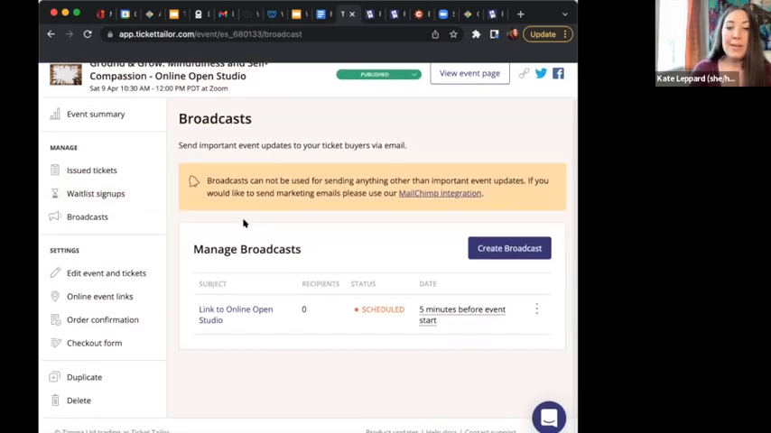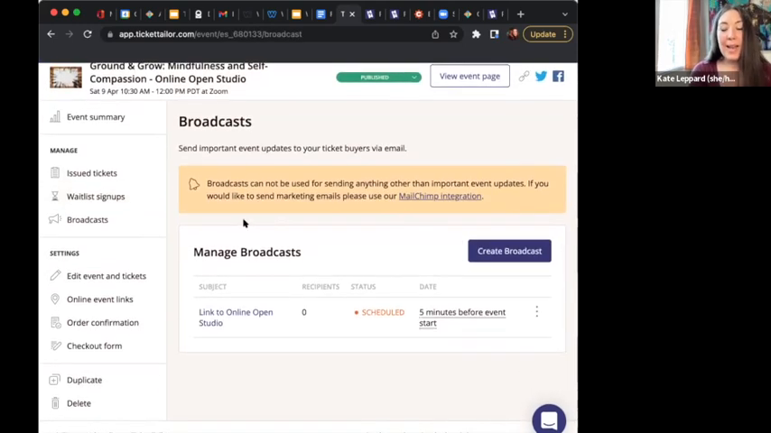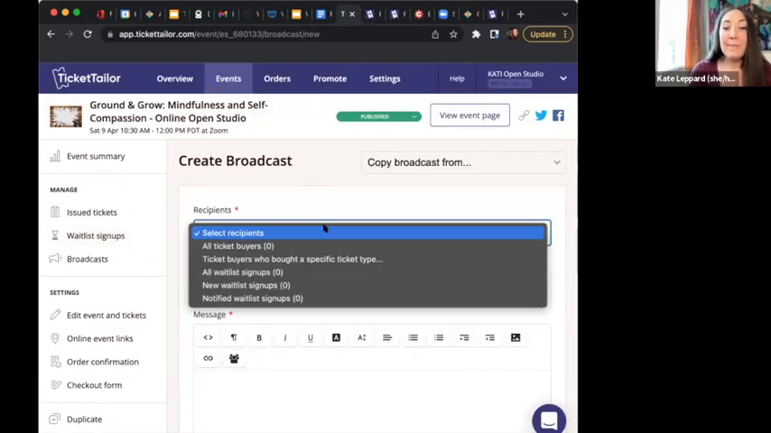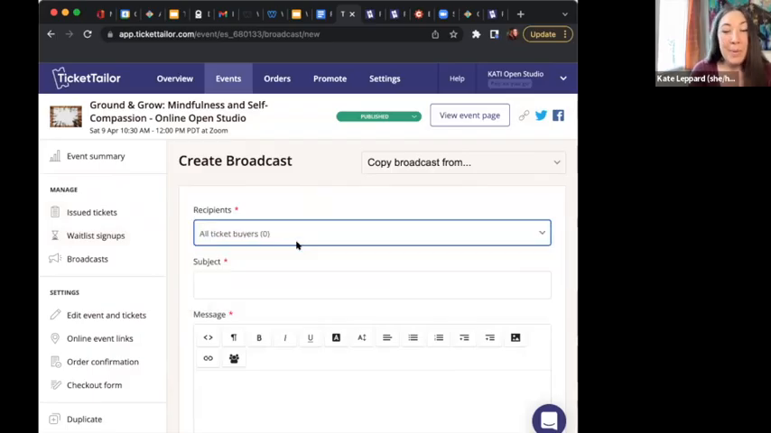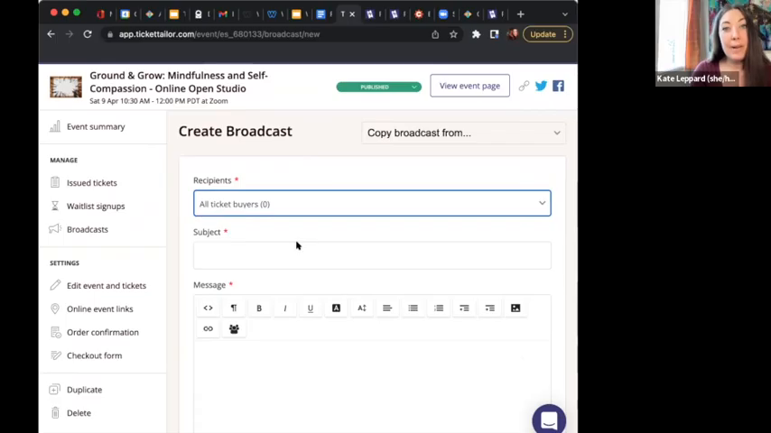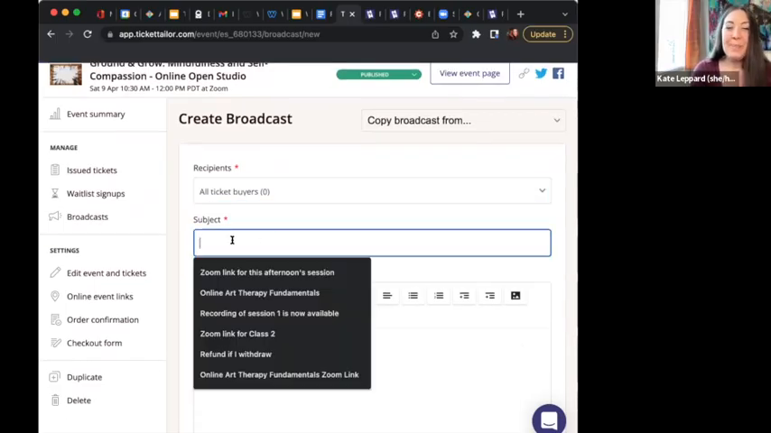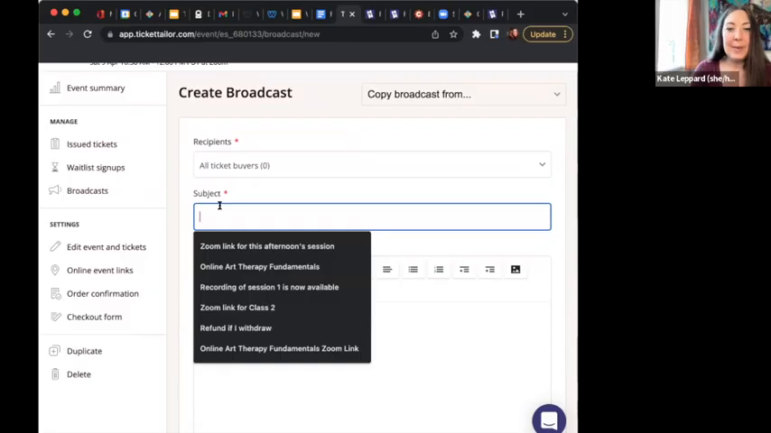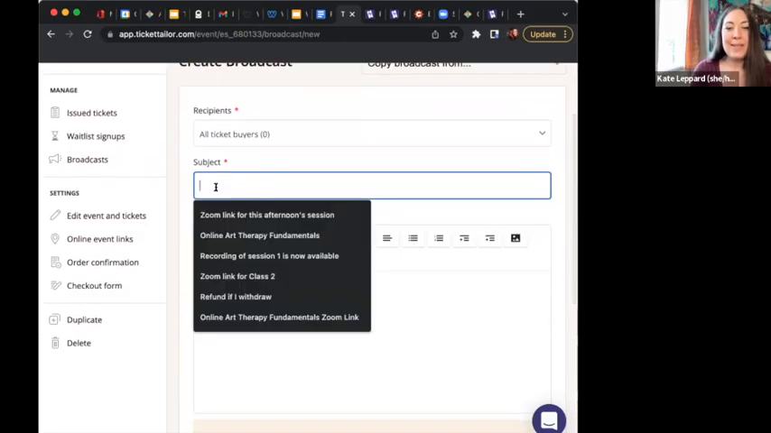So broadcasts, and this is what I really, really like, is you can create a broadcast in advance. So I just click this. Recipients would be all ticket buyers, or it could be people on the waiting list being like, sorry, you don't have a place, try again next week, or whatever it is you want to say. Put your subject in here. So we've got lots of different ones that could come up.